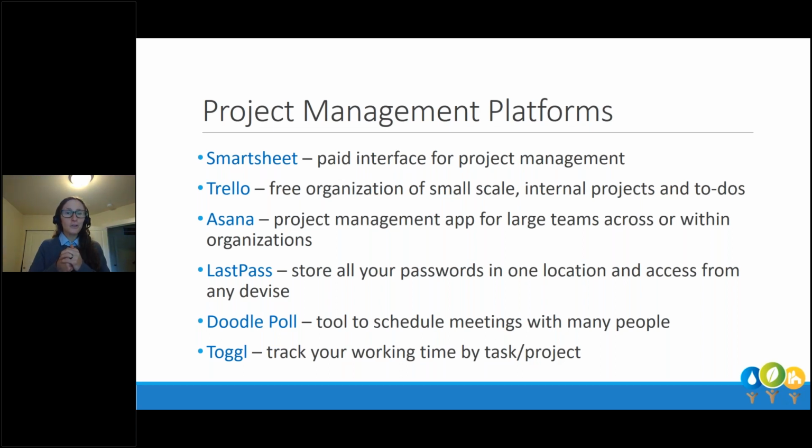Doodle Poll, I'm sure a lot of you know this one if you need to make meetings with other people. Well, Doodle Poll now is almost impossible to navigate because of all the advertisements on there. It still functions really well. There are paid versions if you actually want to get rid of all the advertisements.